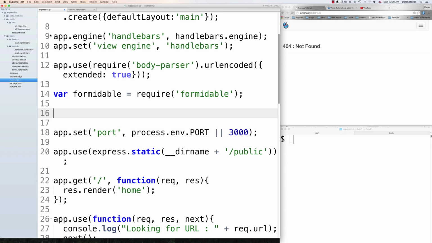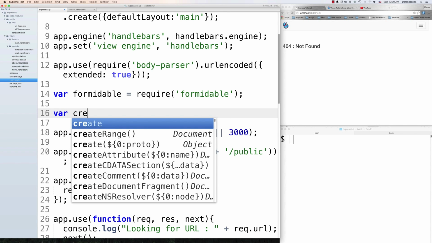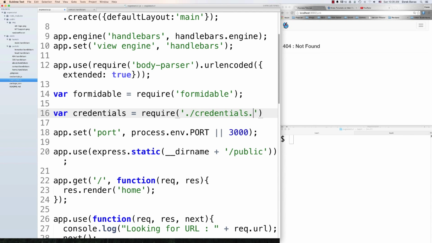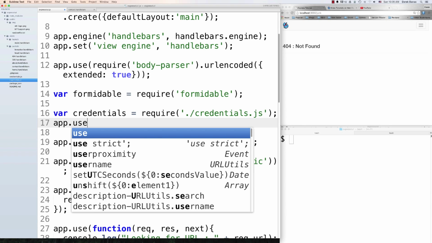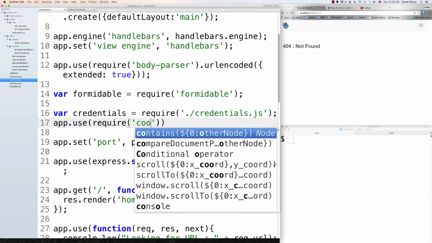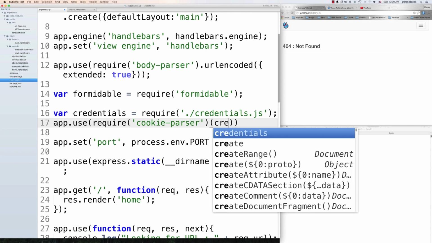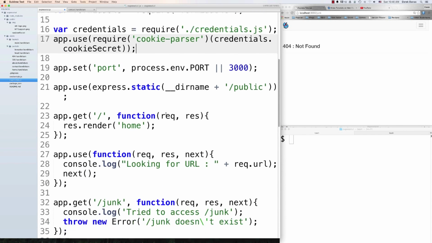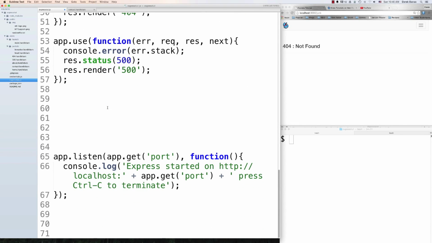Jump back over into Express.js and reference our credentials. So credentials and require, and then we can reference credentials.js. app.use, require, cookie-parser, just allows us to use cookies, and then credentials.cookieSecret, which is that random weird string that we had there. Now that I have all that set up, I can come down here and touch on all those different things all at one time.